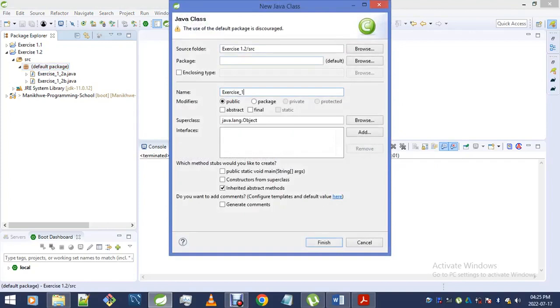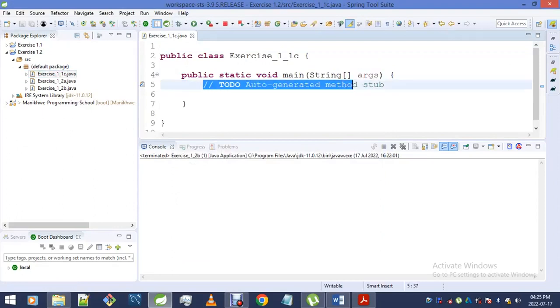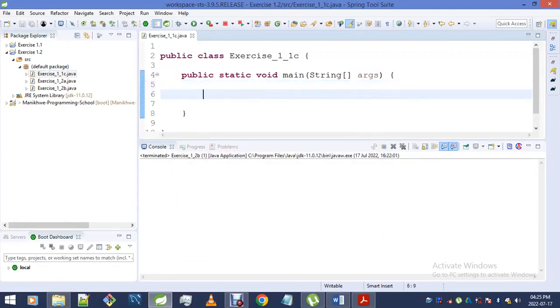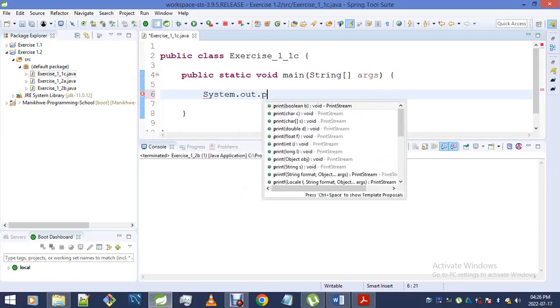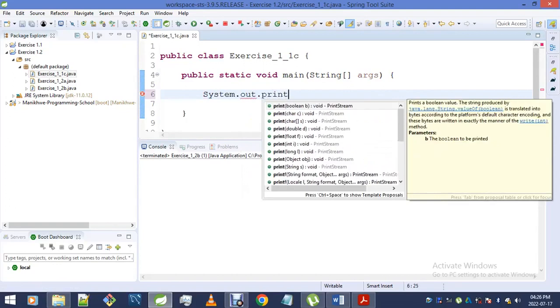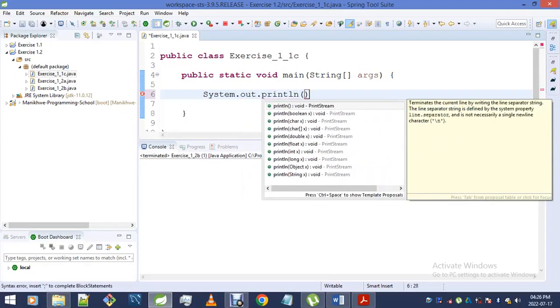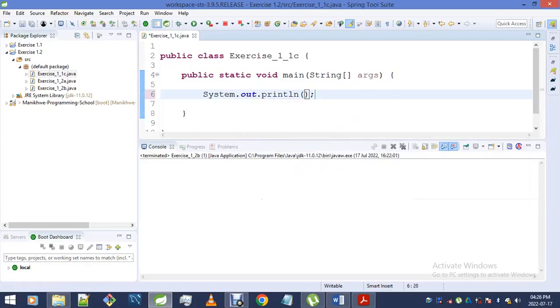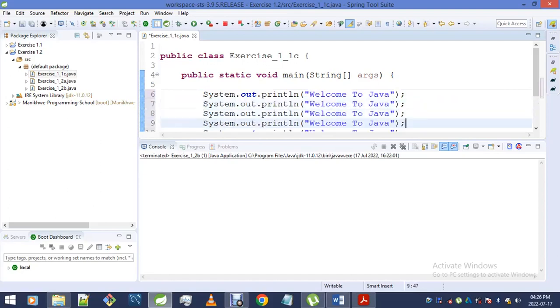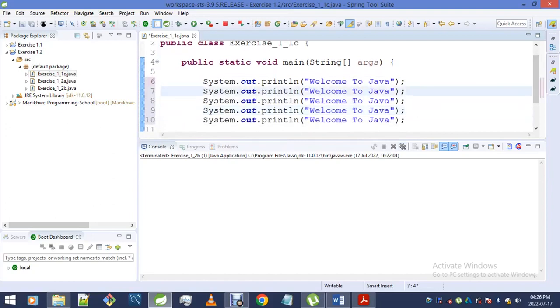So I'll simply go exercise 1_1, I put a C, which implies it's my third solution on this exercise. Now what do I want to do? Let me use the printf statement. System.out.print. To begin with, let me use the normal println method. Of course, the purpose is to show you that usually we would do this, copy that and paste it 5 times. Now that we've got that, we're good.